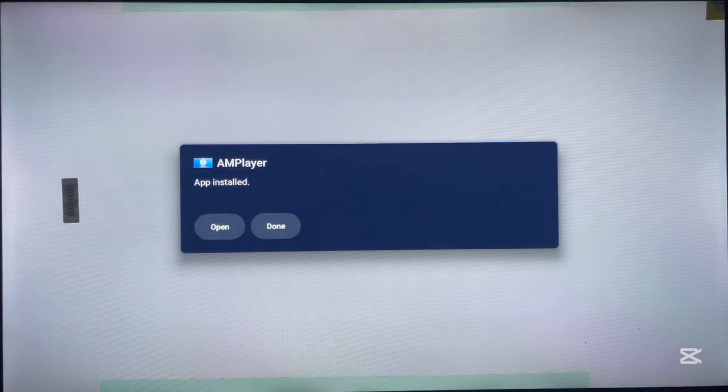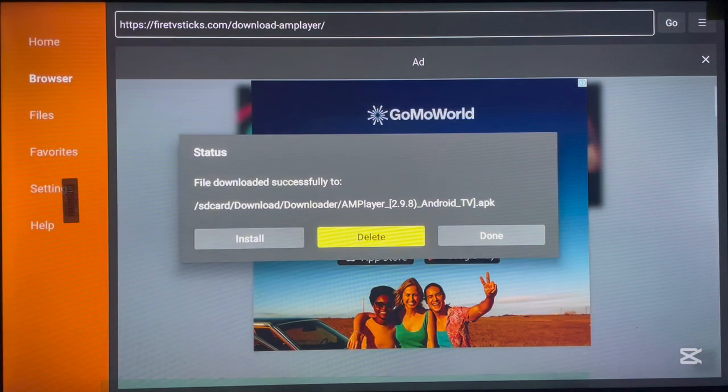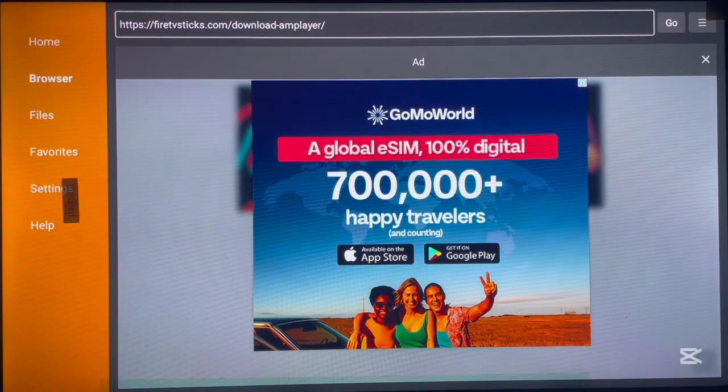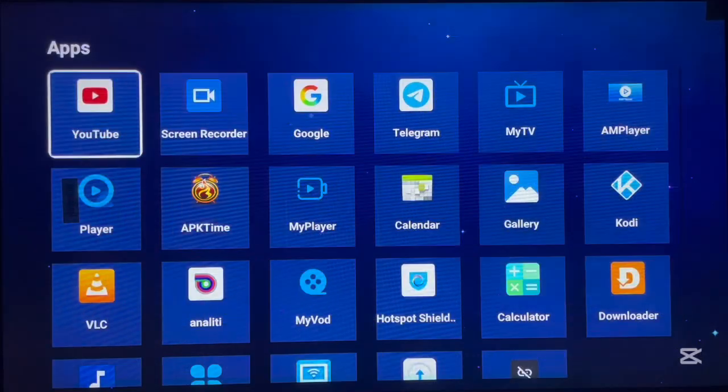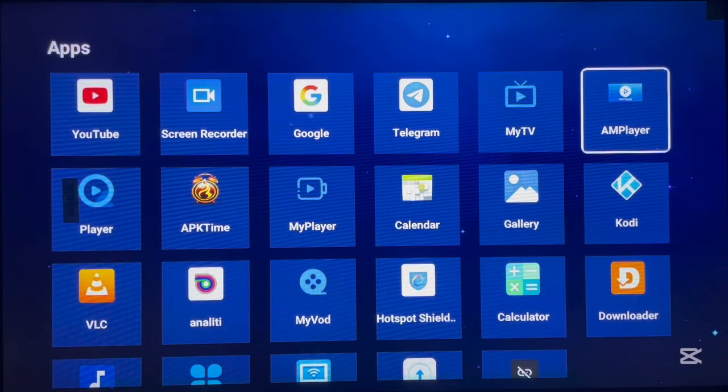So now that it's installed, please go over here, click done, and delete the app file from your Android TV to save space. And if you return home and refresh your applications, you're going to see the application there, downloaded. And here it is. So that's how to install this application to your Android TV.